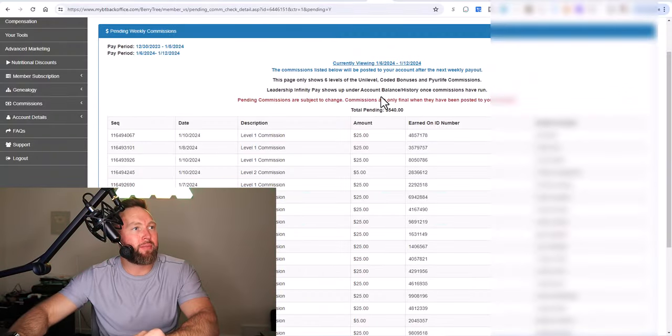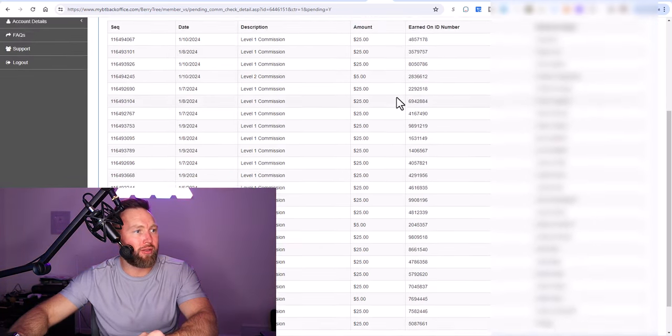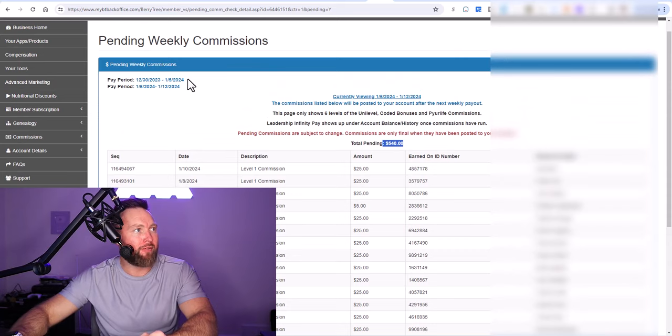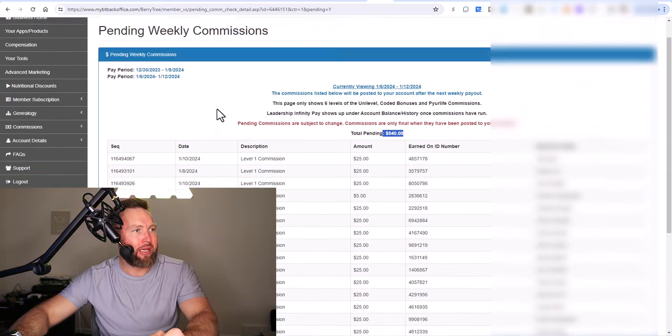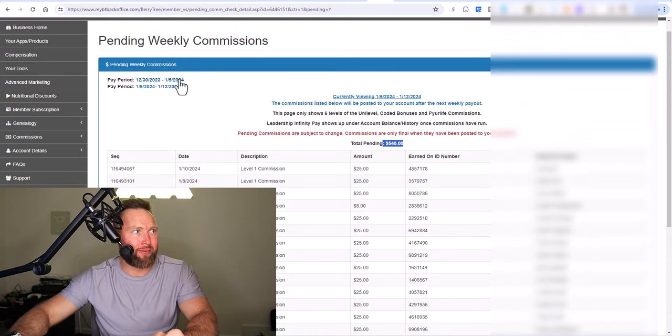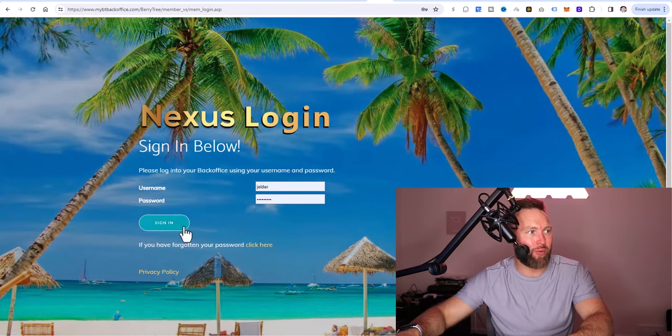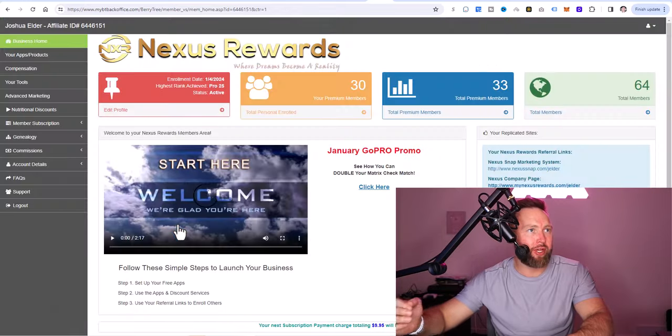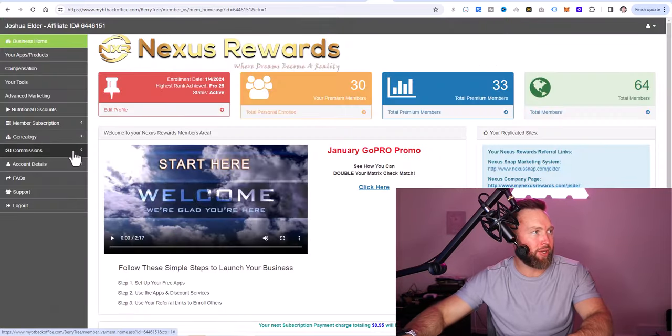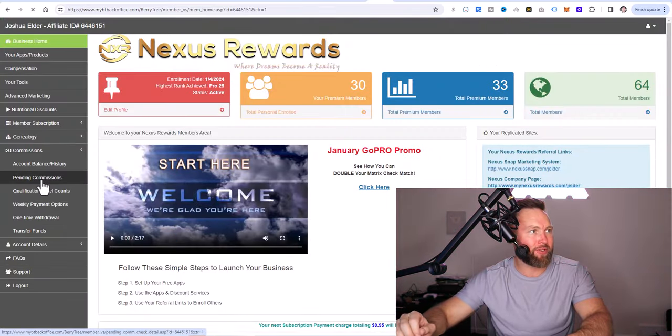So let's jump to the computer screen. You can see $540 so far this week. Now, if I go back, here's the problem with this back office: sometimes it shows data, sometimes it doesn't. I'm going to give you an example here. So we're going to go ahead and sign in. Hopefully it shows all the data that I was just showing you, so you know this is 100% legit.